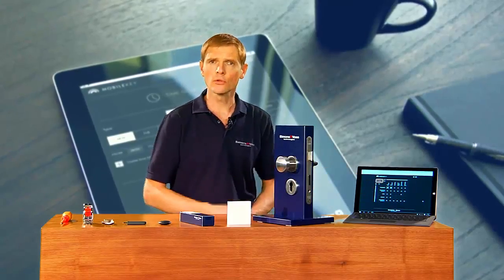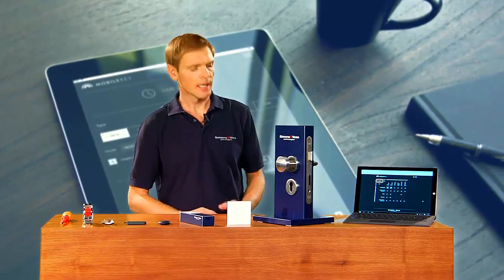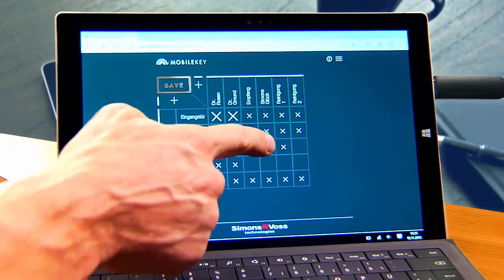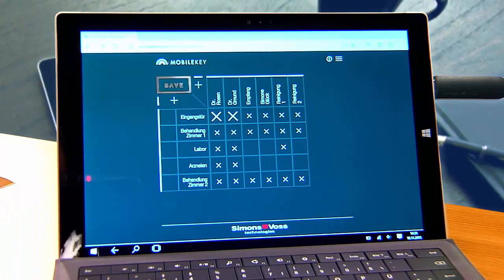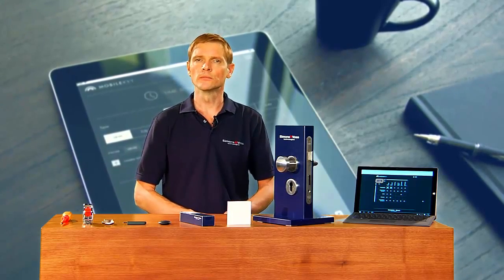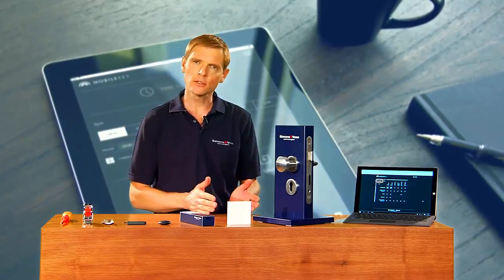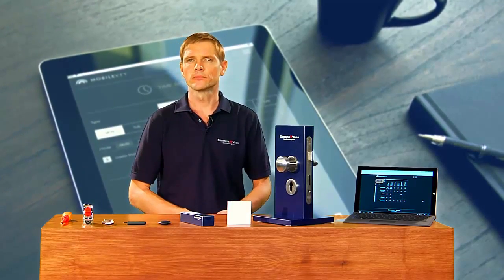Obviously, our 2 doctors can enter all rooms. The receptionist and the doctor's assistant are not permitted to enter the laboratory or the medical cabinet. 1 cleaner is allowed to enter the laboratory. I can now issue authorizations for individual days or time slots.